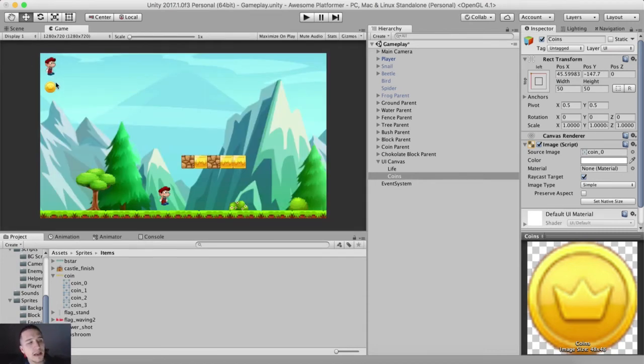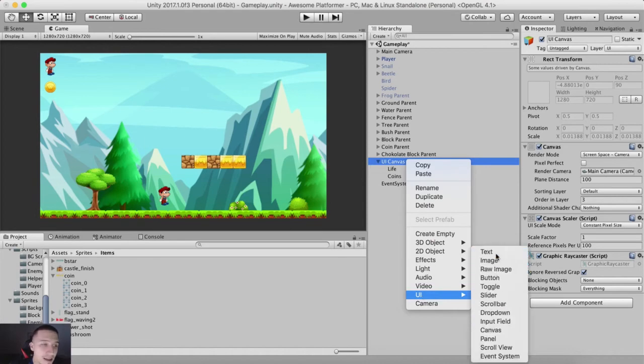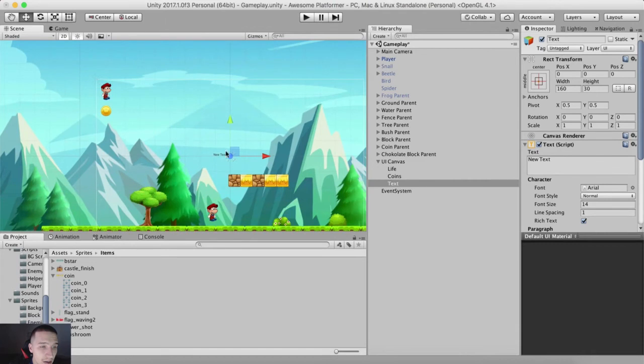This one is going to represent our lives. This one is going to represent our coins. This is so that we can indicate to the user how many lives and how many coins we have. Now, of course, we need a text for that. So I'm going to right click, UI, text. And let me just see where the text is. Text is right here in the middle, as you can see.